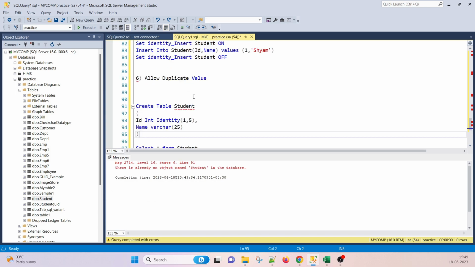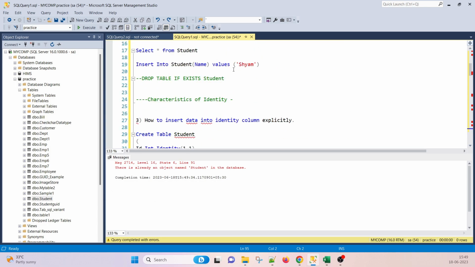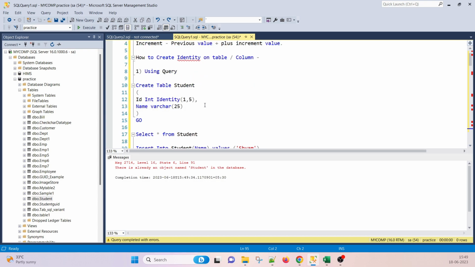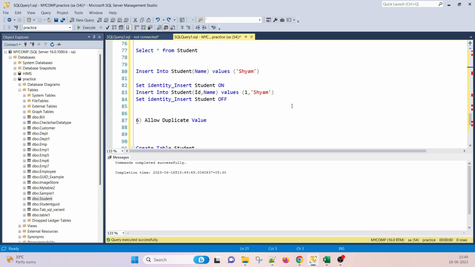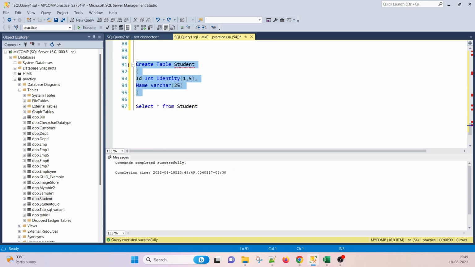So I am creating it again, and yeah, the table is already available. So what I will do is drop the table first, and then show it from the query point of view. First of all there is a drop table, correct, and right now I am creating the table again.